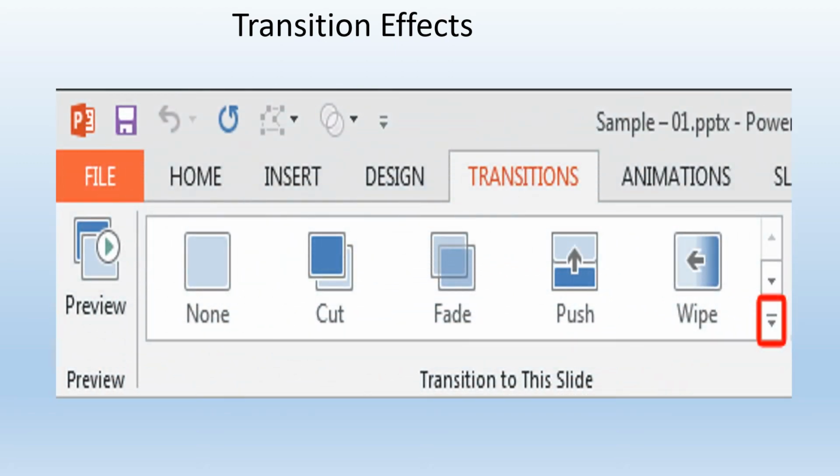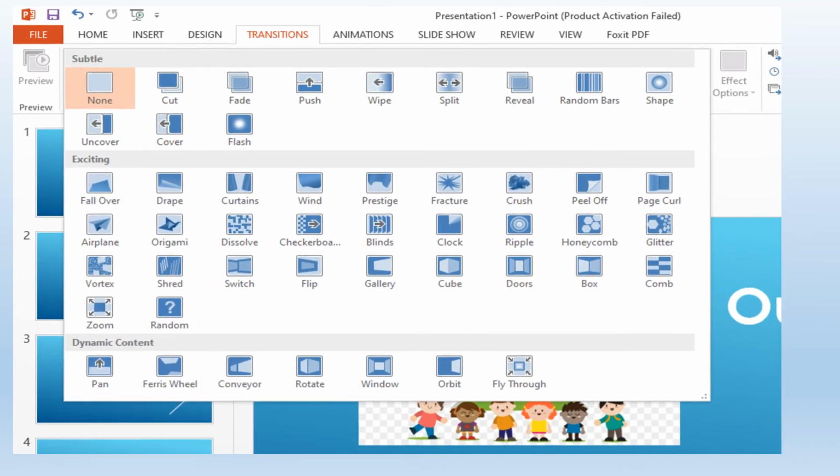And the next one is transitions. This is different from animations. We put transitions to slides, that means when moving from one slide to another we put transitions, not to the content within the slides. To do this, you go to the transition tab and click this small arrow. You will get these transition effects.